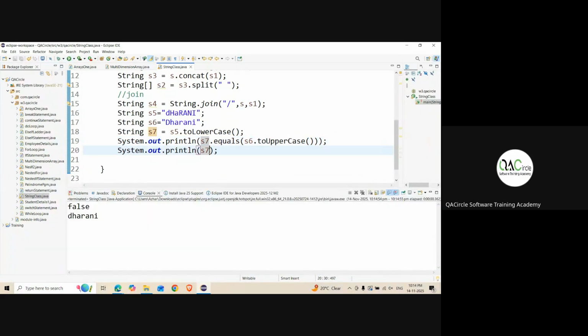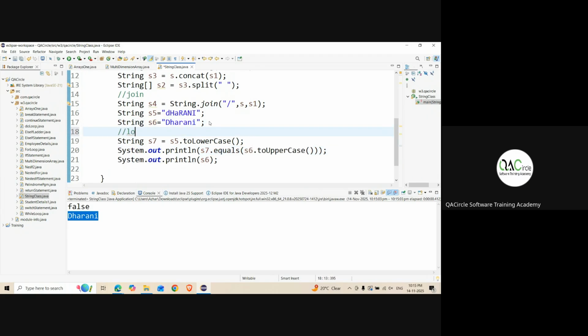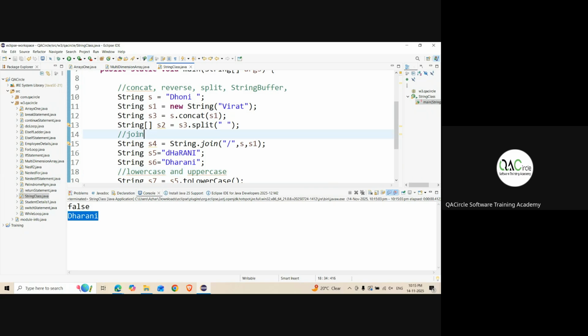If I type S6, everything will be uppercase. It's only a Boolean, see, it won't change because we are just checking it. That's it. So this is lowercase and uppercase. We have seen join, and we have seen lowercase and uppercase.